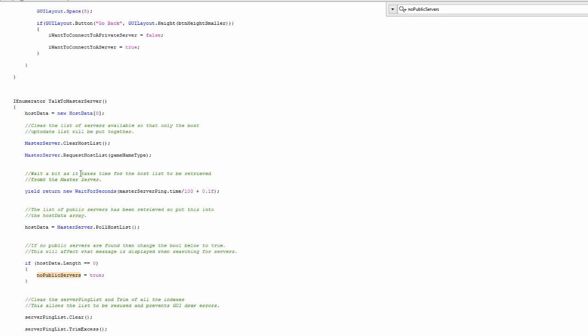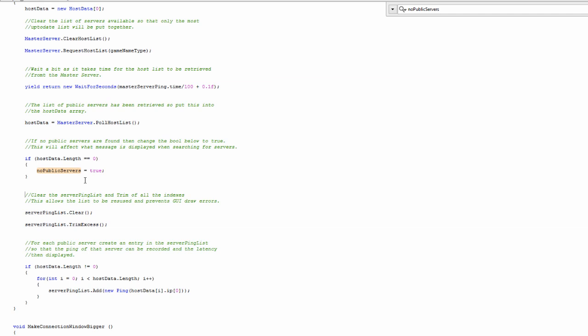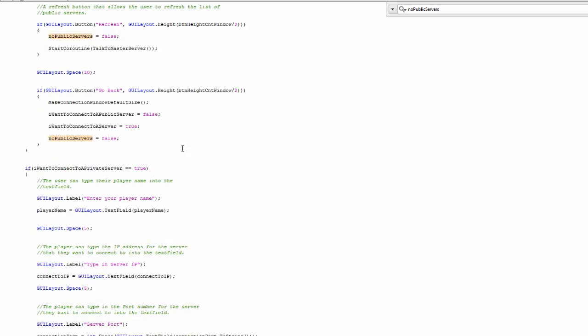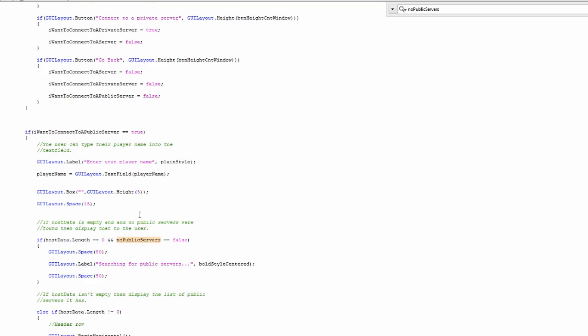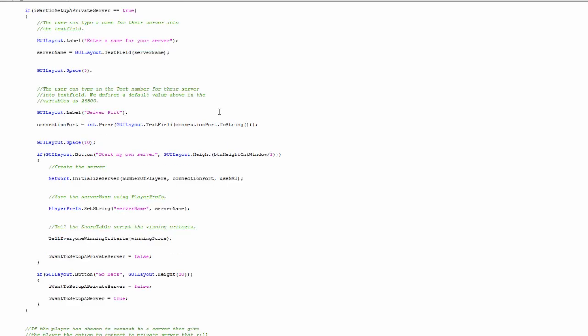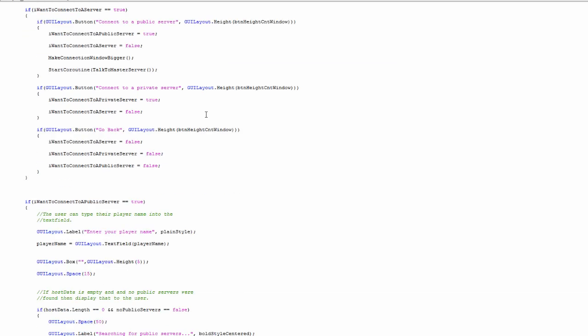Alright, so you've seen this coroutine now and what's inside of it. Basically, what I've used the coroutine for is to request that host list from the master server, get that list of public servers and then put it into an array so that I can manipulate that information, and at the same time I ping each of those public servers in that host data array. Okay, so let's go back up now, and I'll close this. If I was smart, I would have just used Control F on that coroutine name and gone up to where I needed to, instead of trawling through this long script.